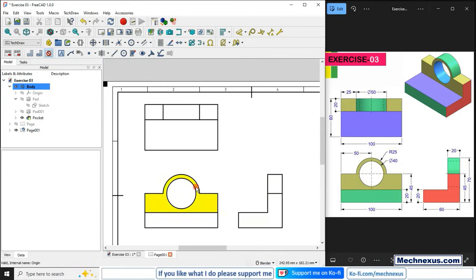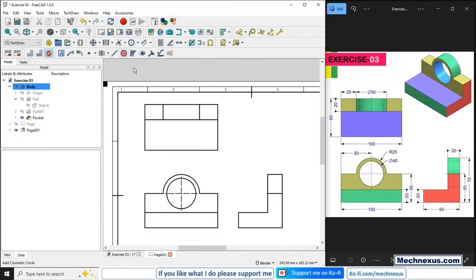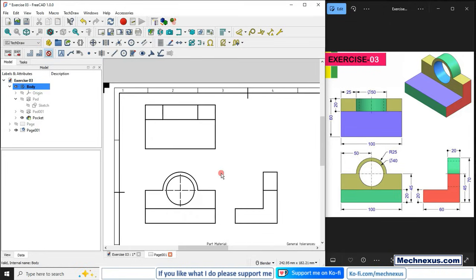Now the first thing which we will do is to insert a center mark. So select the diameter, and here you will see the option of add center marks. So add a circle center line. Once you click on add center line, it will add horizontal and vertical center lines. And now we will give the dimensions.